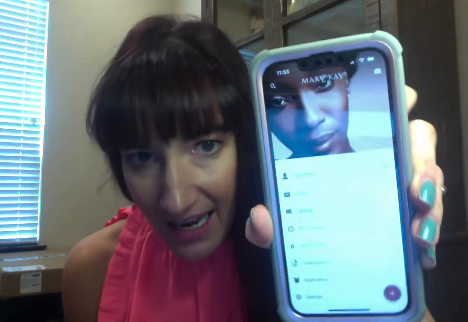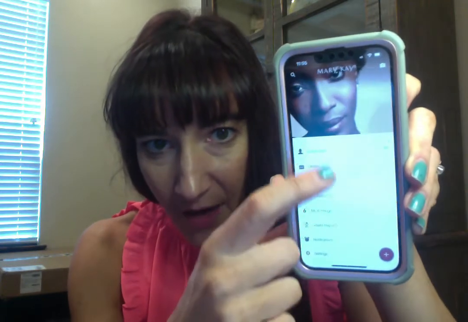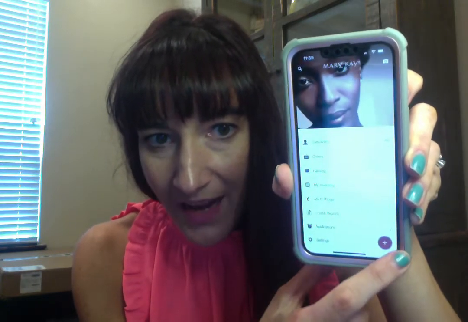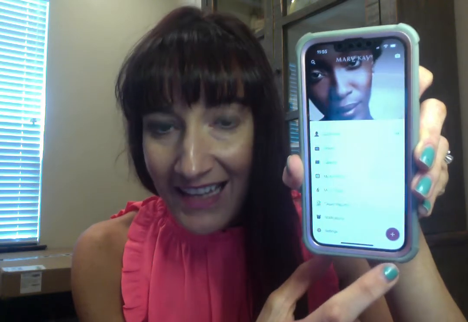So once you are logged in and you have it downloaded, it's going to look like this. And you're going to see a bunch of choices here of what you might want to click on. It also has this plus button here that is how you can add something new quickly, if you have a new customer, a new order, etc.